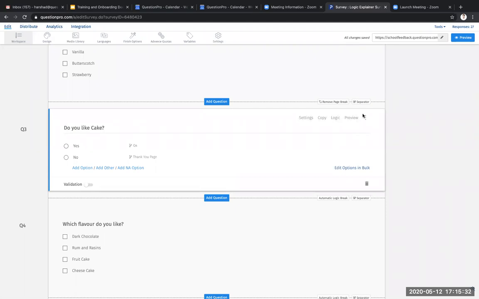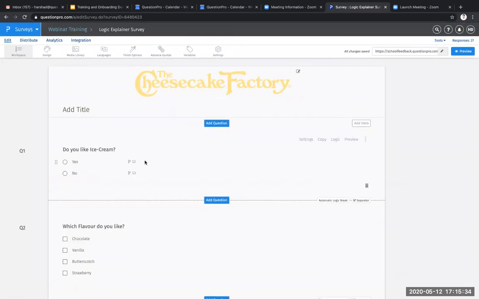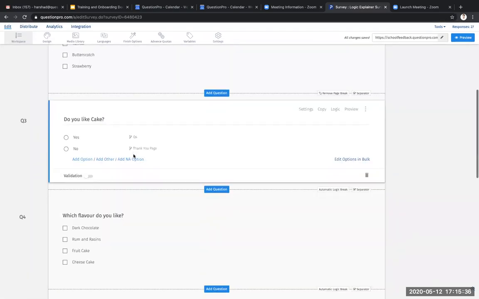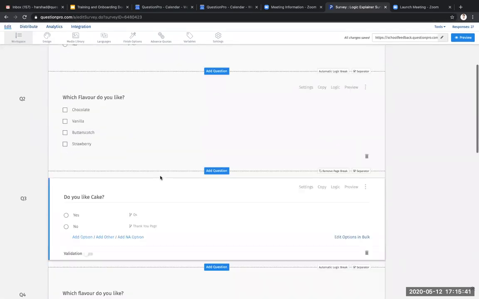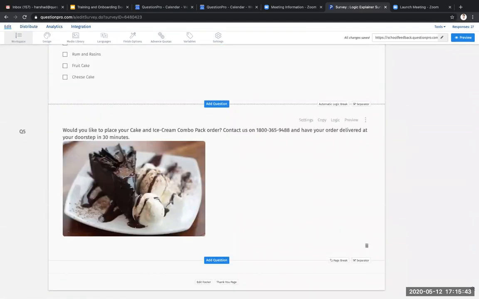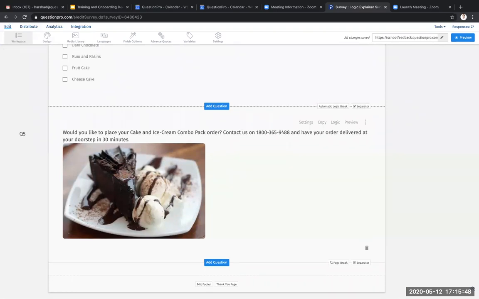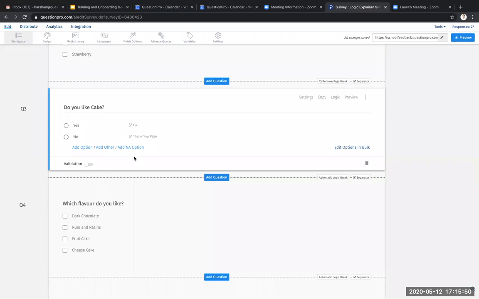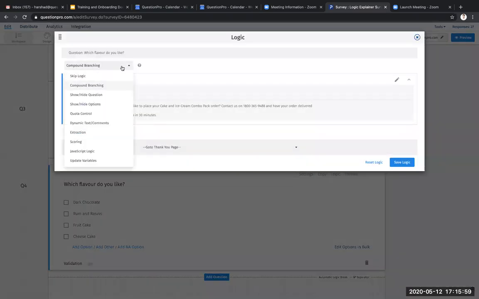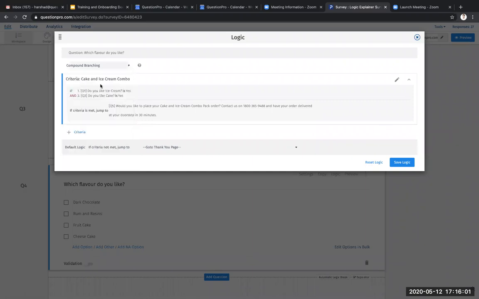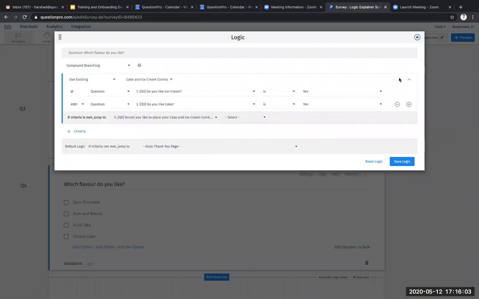Now on this survey, I have two questions: do you like ice cream? And then, do you like cake? If the answer is yes for both of these questions, I want to ask the fifth question, that is, would you like to place your order for a cake and ice cream combo pack? But now I want to set up a logic which is dependent on two or more questions. I can do that by going to logic over here and using compound logic. We select this dropdown and select compound logic, and then we need to create a criteria.